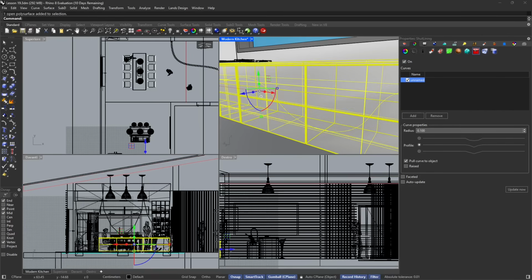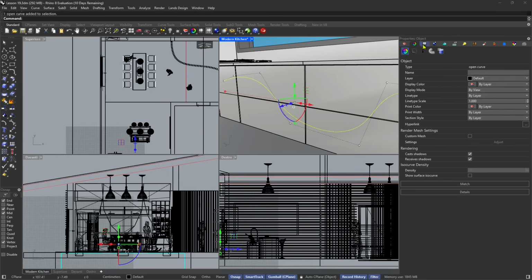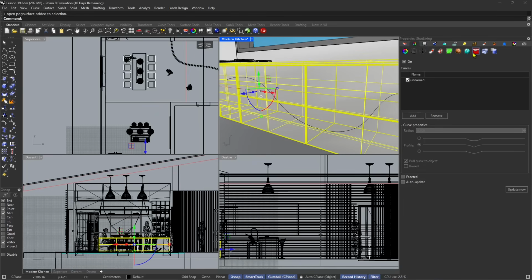And press enter. It's going to take a little, and there you go. That's the curve right there. And let's increase the radius because we cannot really see the effect otherwise. So select the object, ShutLining. We have one in, so select it, and then increase the radius like to 1 or maybe more. So 1 is 1 centimeter, so maybe we need more.